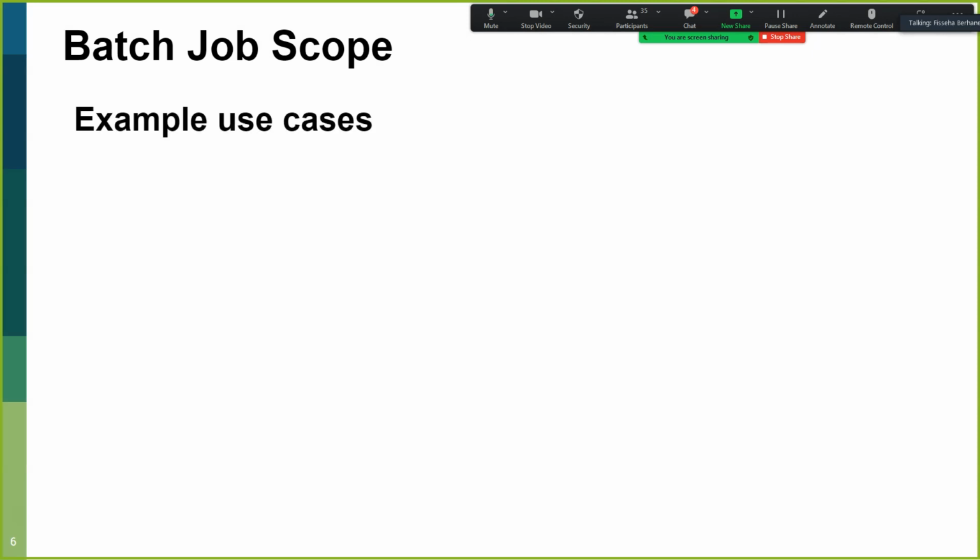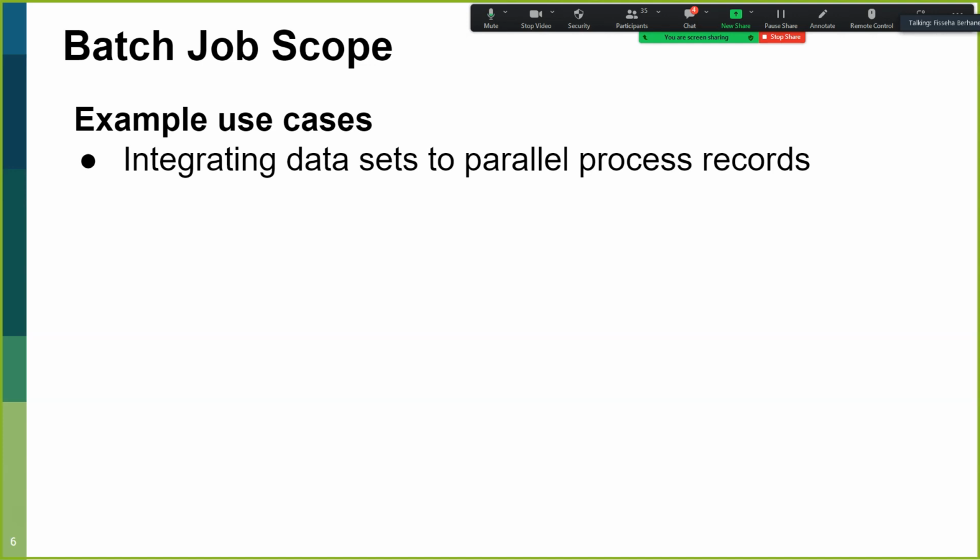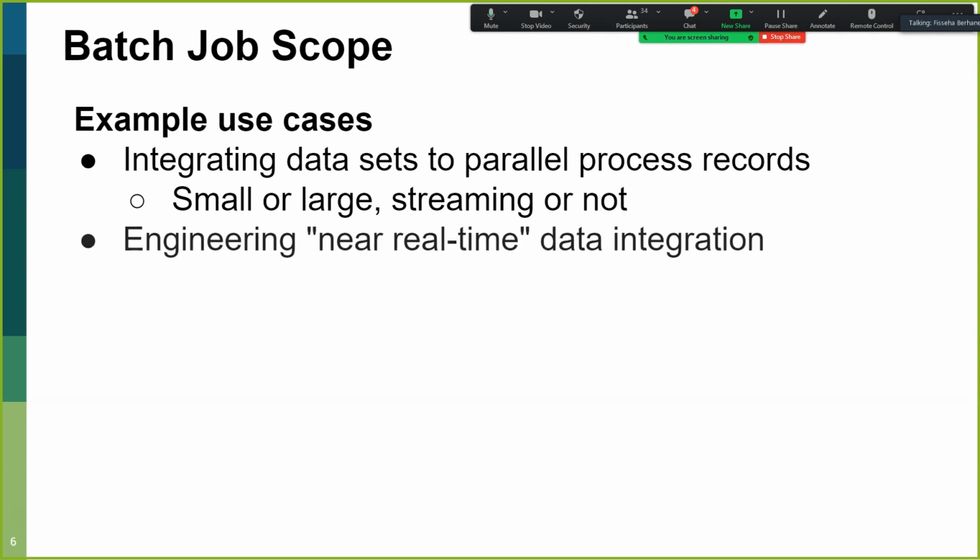So some example use cases, there are lots of example use cases that you can see from the documentation. Also, it is used for integrating data sets to parallel process records. This can be small, large, streaming or not. Especially this is more suited for large volume of data, because if it is small, you can use for each or parallel for each. But when you have large volume of data that doesn't fit in memory, or when you use parallel for each, that fails, that gives you out of memory error, then batch job is the right approach.